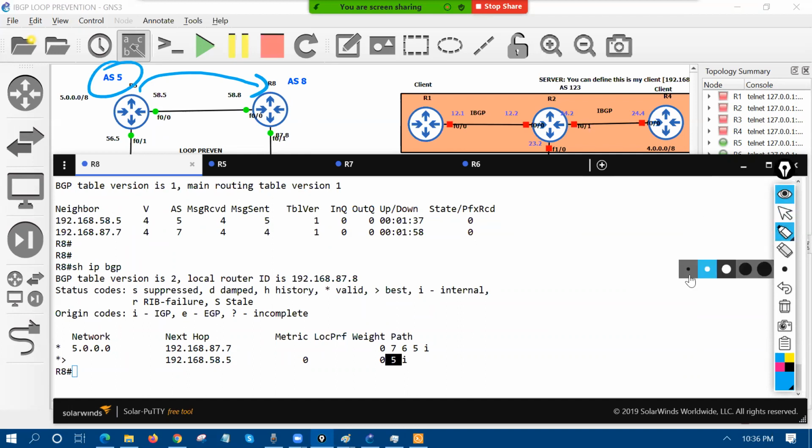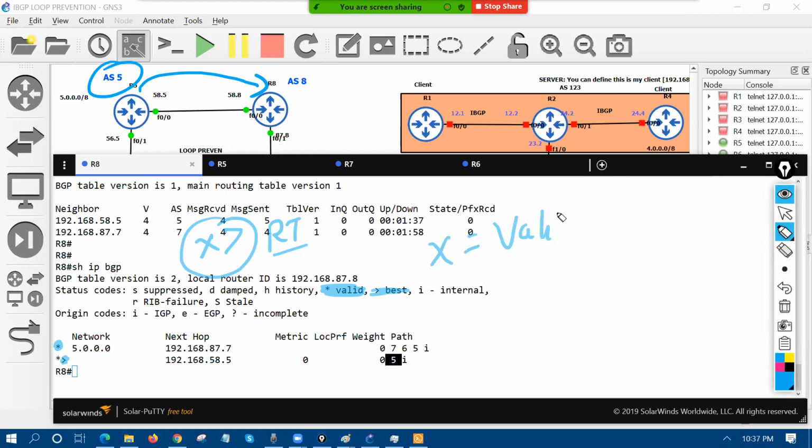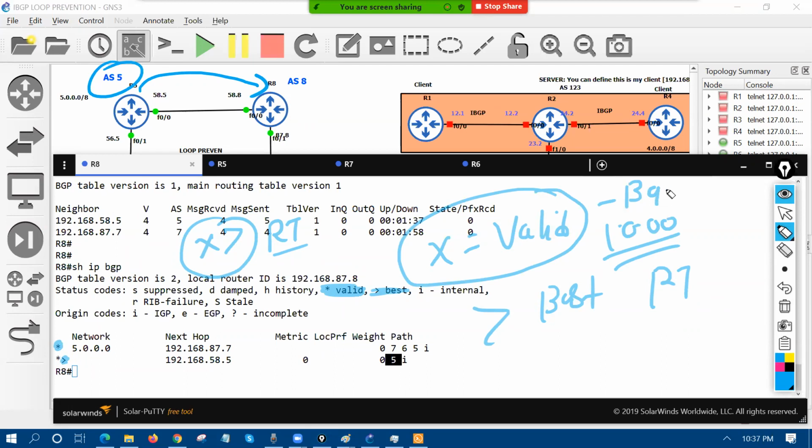So this star is just going to represent valid. And this greater than sign, I think, is going to represent it's the best. If the route is valid and best, this route will be installed in your routing table. If the route is just valid, this sign represents valid, and this sign represents best. If the route is valid and best, this information will be installed in the routing table. If the route is just valid, this information only remains in your BGP table.